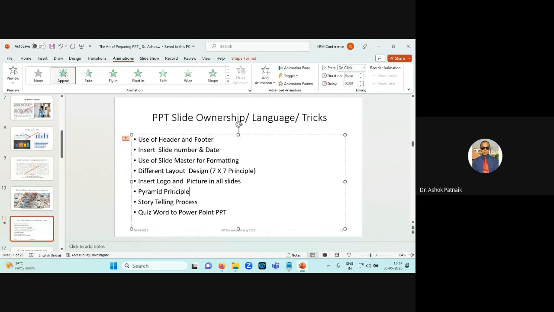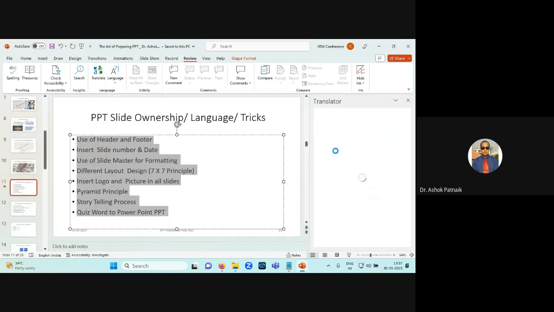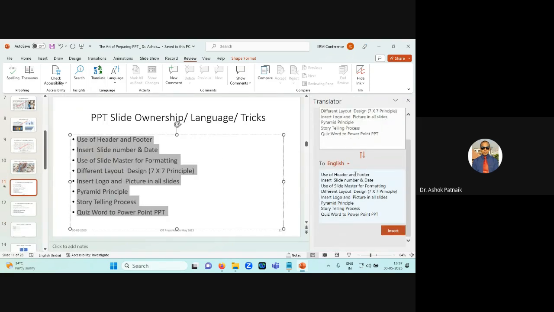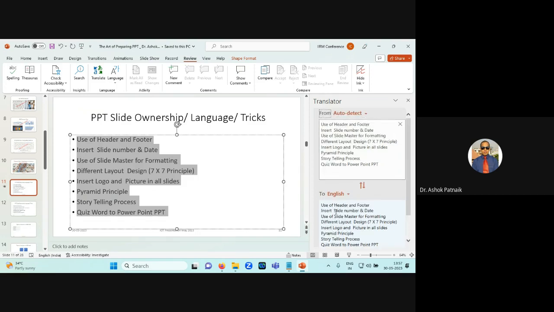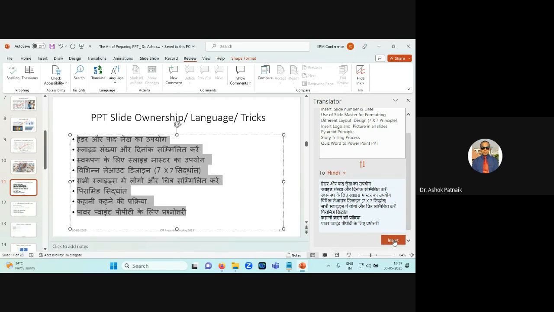So another point is that you can also translate your content into different languages. Like you can see here, I select this one, go to review, then translate. When you say translate, it will ask you from which language. So you can detect to different languages. You can select, say Hindi, we will select. Then you can see this entire text has converted into Hindi.